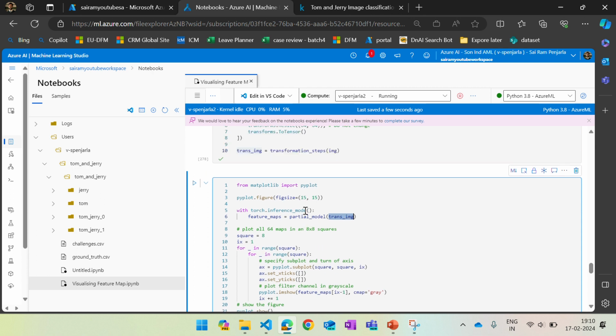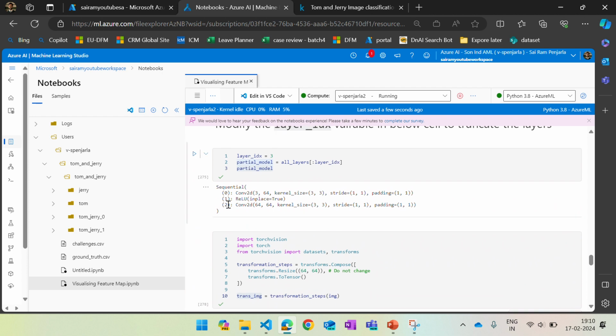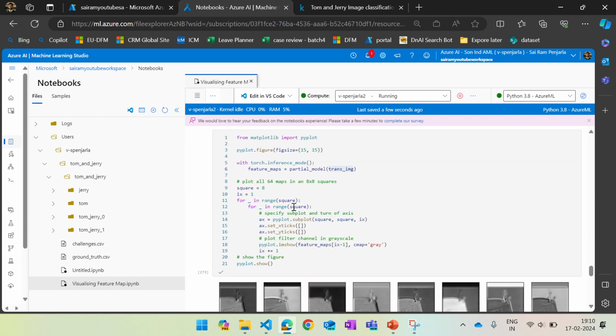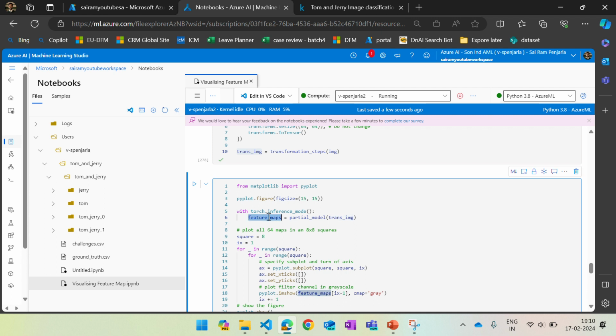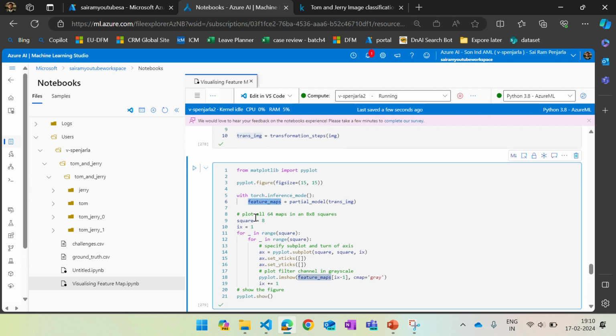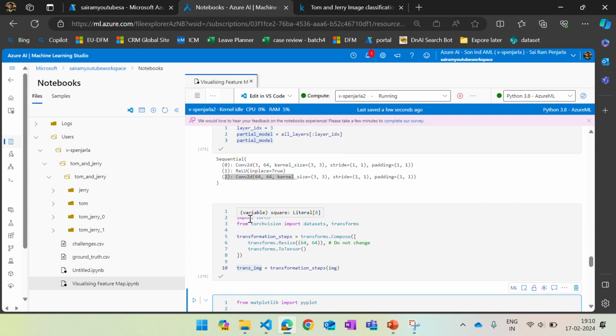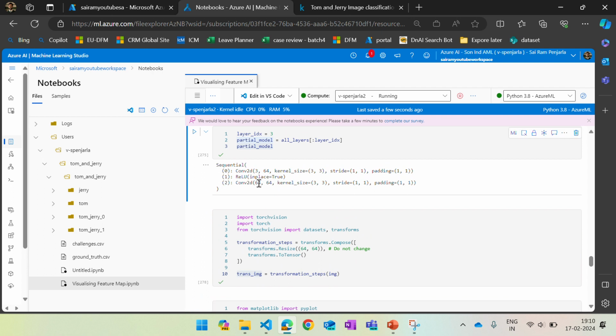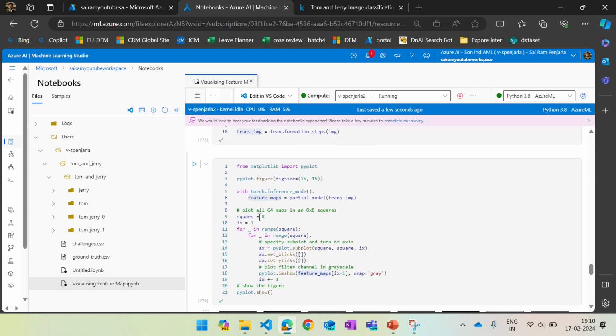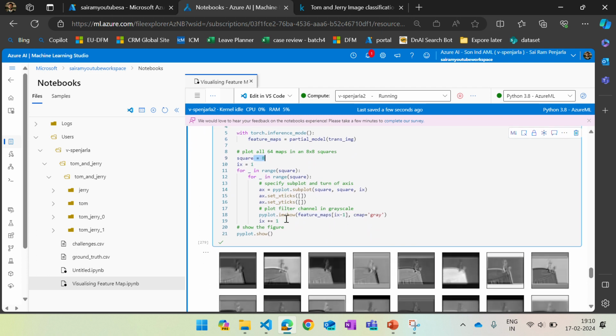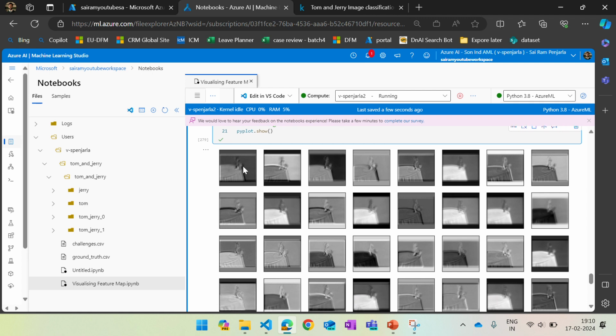So what is my model going to return now? It's going to return whatever is in the last layer. Those are the feature maps. Now I'll take my feature maps and simply plot them. Out of all these different feature maps, I'm plotting them in 8 by 8 format. So here you can see these are all the different feature maps that I've received for this particular layer.